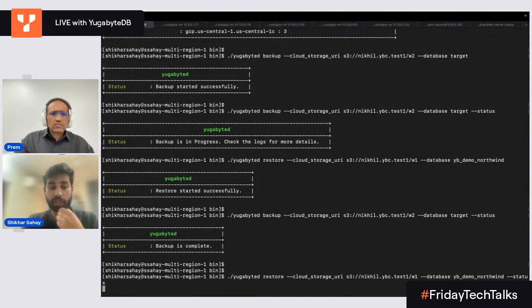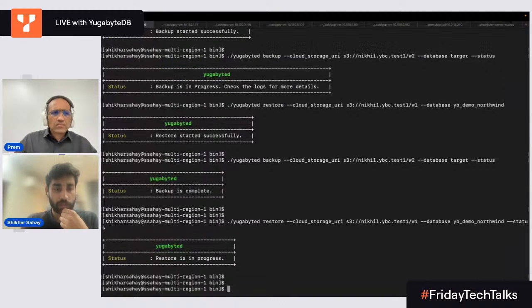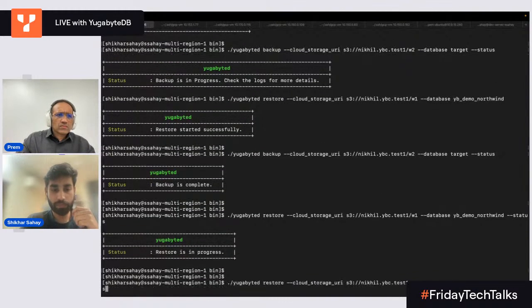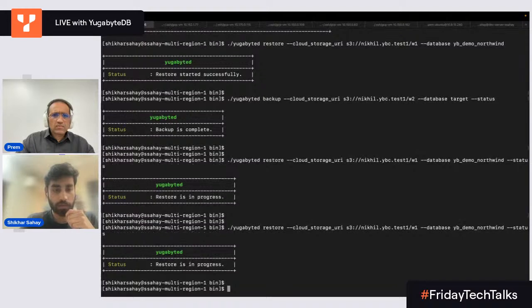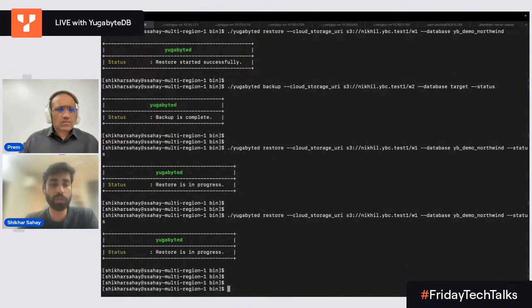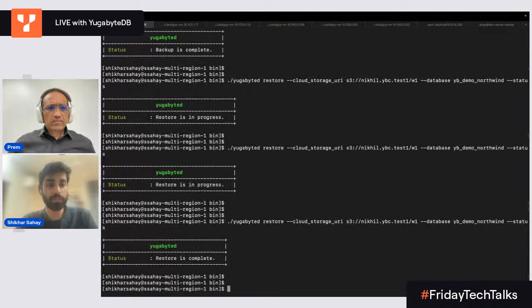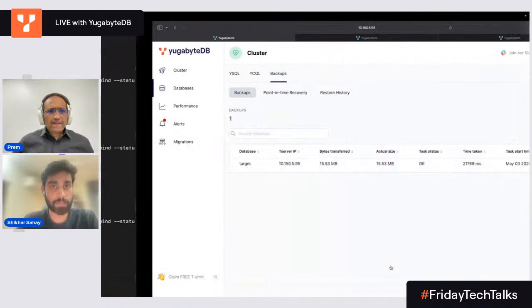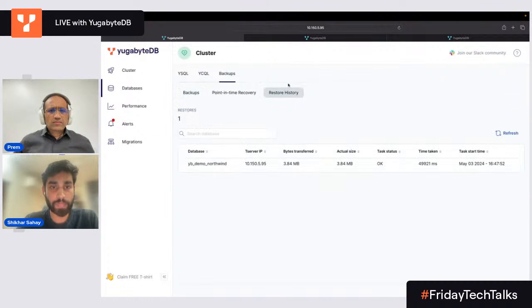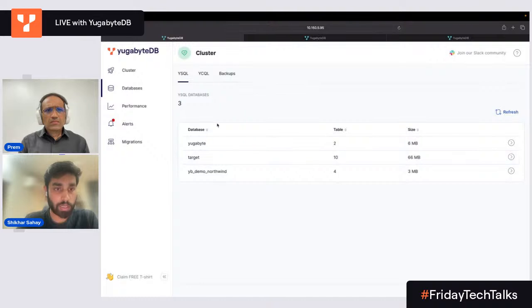Let's wait for some time before the status message comes up. It says the restore is in progress. Let's check again. It says restore is in progress. Let's wait for some time before the restore is done. Okay, the restore is complete. Since the restore is complete, let's go to the restore tab. We can see that we have successfully restored YugabyteDB Northwind from our single node cluster to our 3-node cluster. And when I check the databases tab, I can see that YugabyteDB Northwind has come up.